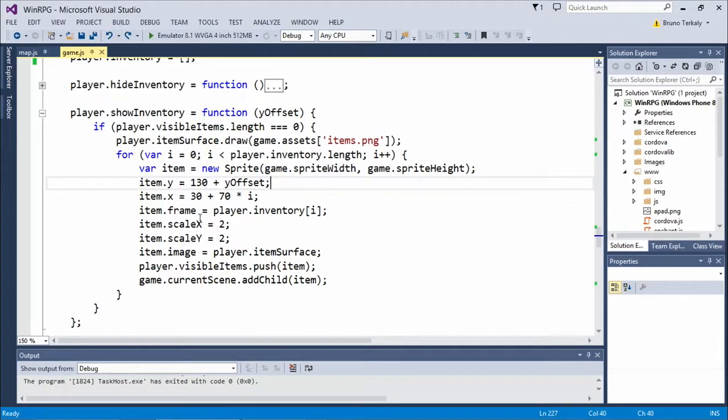And then we've scaled it up in this case to be twice the size of what the image normally is. We want it a little bit bigger on the screen because there's a lot of real estate there. We might as well use some of it up. So we take that surface that we just created and drew the assets into, and we set that to this item's image so it knows which image to refer to. And now we push that item into our visible items array.